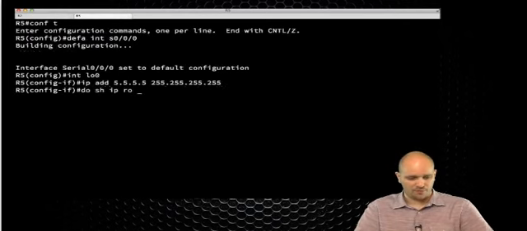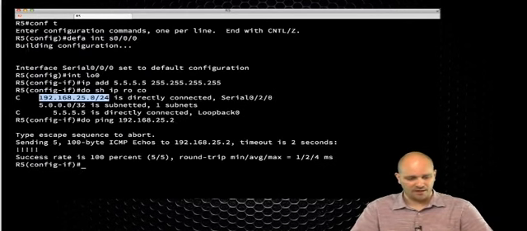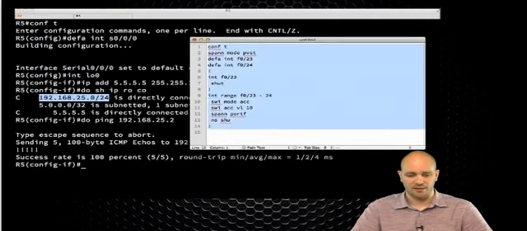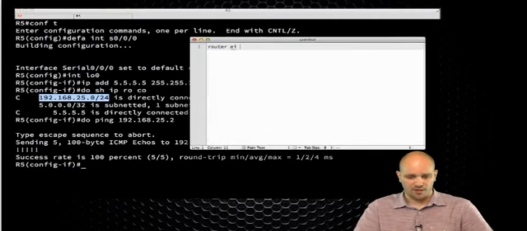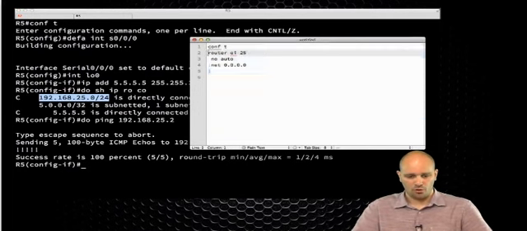And if I do show IP route connected, I should be seeing this was already pre-configured, so I should be able to ping 25.2. So this is already in place. The next thing I'm going to do is quickly bring up my text editor, and I'm going to say router EIGRP 25, no auto-summary, network.